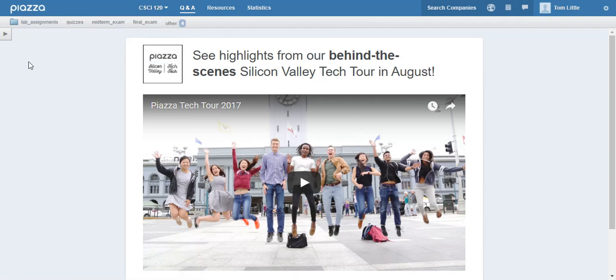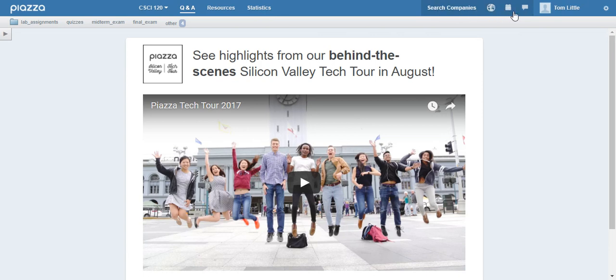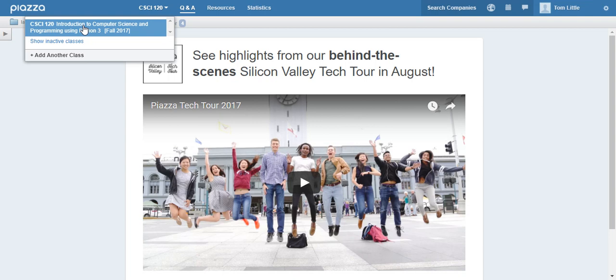And you'll see that there are some links here. Now, these are the main links that you will be using. If you want to log out, click here and select log out. You don't really need these links here. These are related to piazza.com. The main links you'll use are these. Now, I'm only signed up into this one active course here.